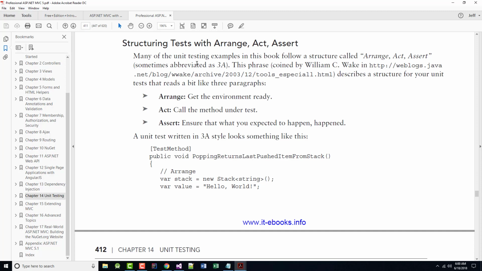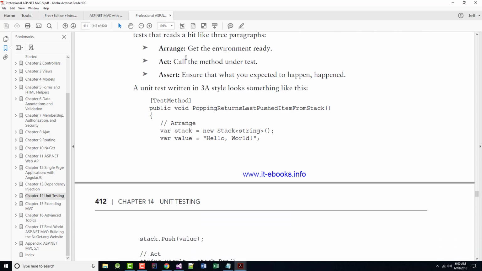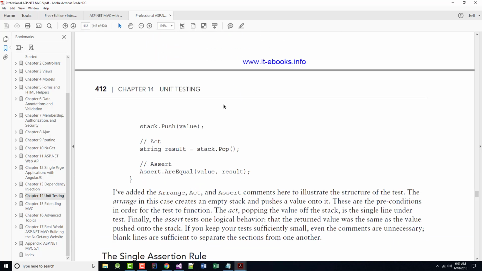They mentioned that many of these examples follow what's called 3A, arrange, act, and assert, that was actually created close to 14 and a half years ago, to describe a structure for unit testing that reads a bit like three paragraphs. You arrange, you get the environment ready, you act by calling the method you're testing, and you assert, you ensure that the things you expect to happen, happen.